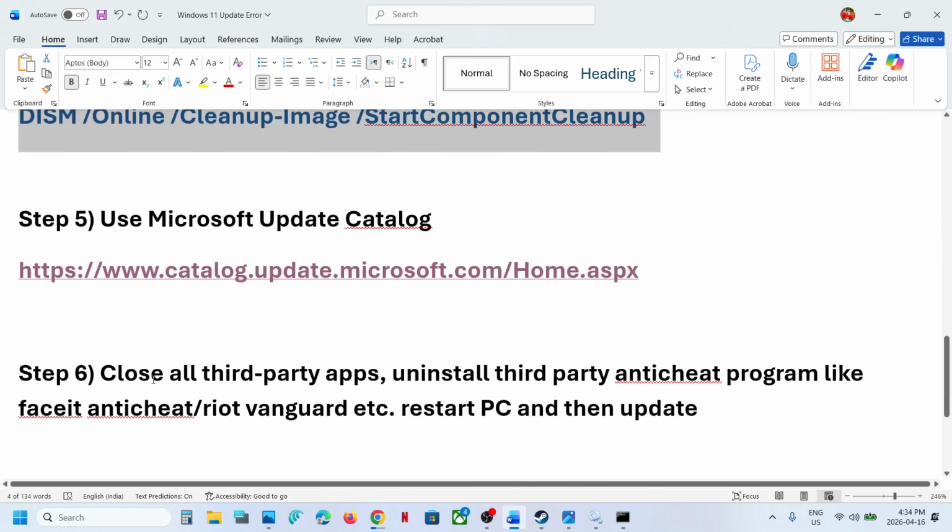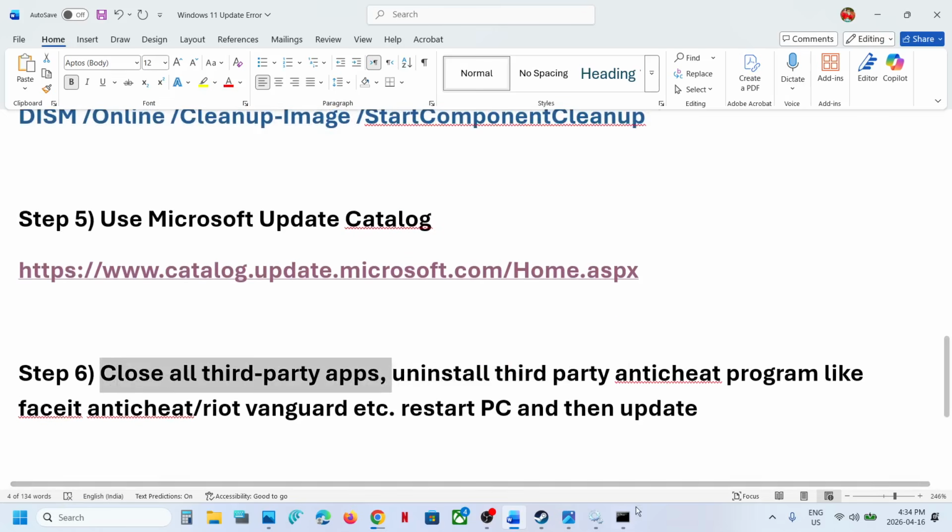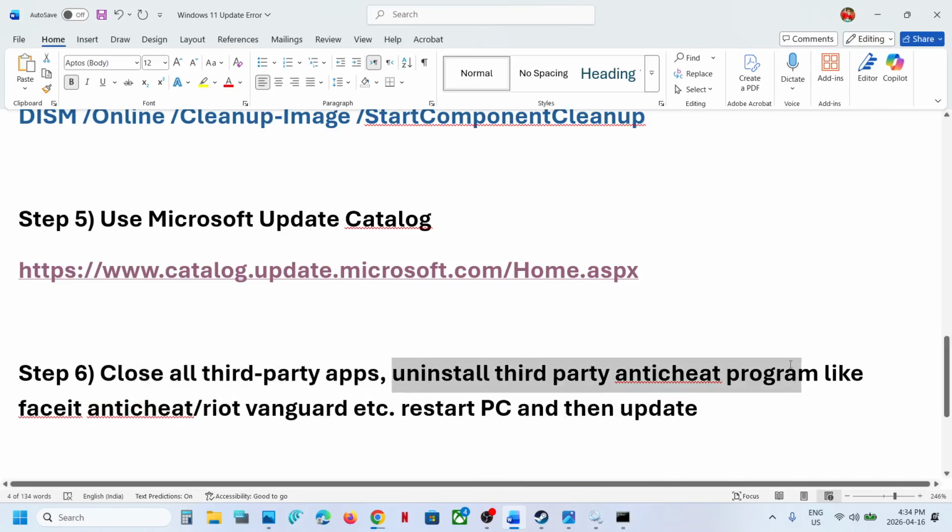Still not working, close all kinds of third-party applications. Make sure only the Windows update is running, rest close everything. Uninstall third-party anti-cheat program, like if you have Faceit, anti-cheat, Riot Vanguard, you can uninstall these applications, restart your PC and then update. If you have any third-party antivirus, you can disable your antivirus program while installing the update. Once you're done installing the update, you can enable your antivirus program once again.